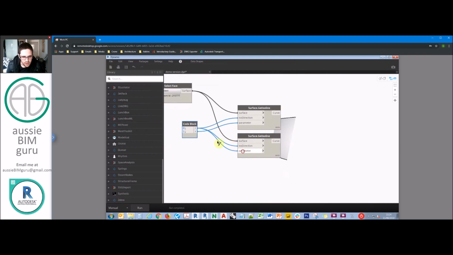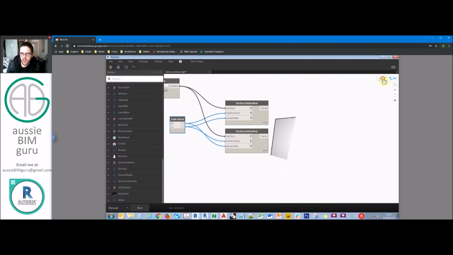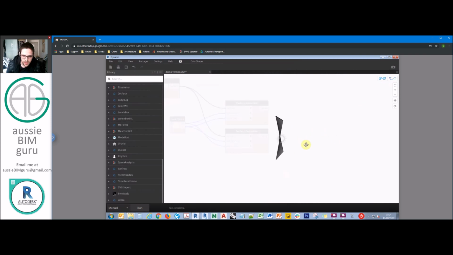Actually no, we need to generate it based on the parameter, I think it's 1 and 0, to get our other direction's ISO line. So basically we're just telling it which side of our surface we want to analyze. And this lets us deal with a lot of complex shapes because these ISO lines curve with the surface as well.